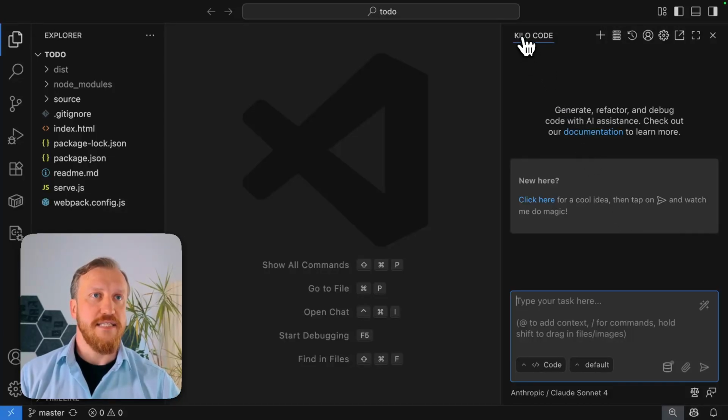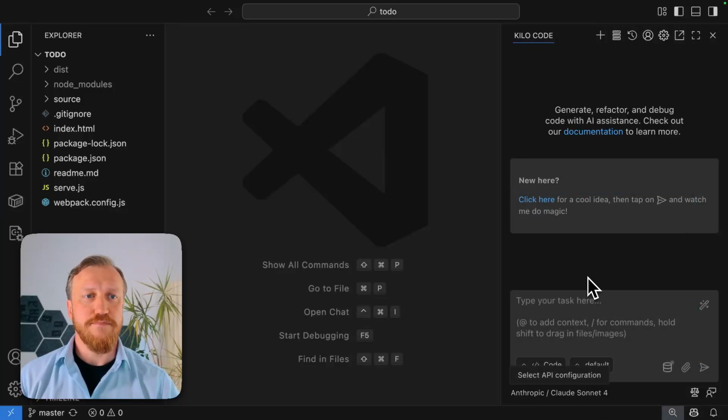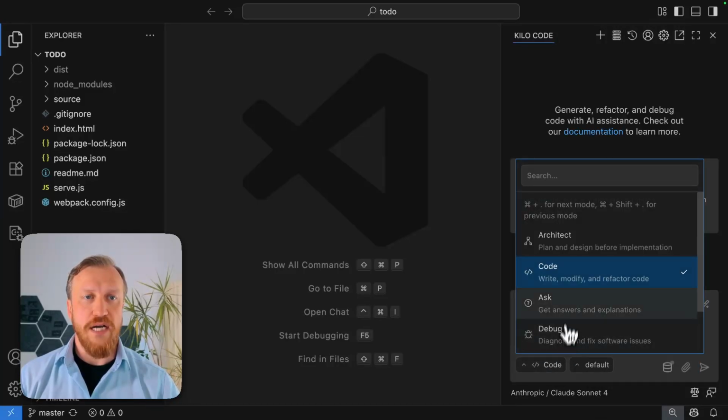You can see in the higher part that we will be getting answers, and in the lower part we will be asking questions or giving commands. We can see what we are currently using, Anthropic Claude Sonnet. We will switch to ask mode for now. I will explain modes in the very next video.